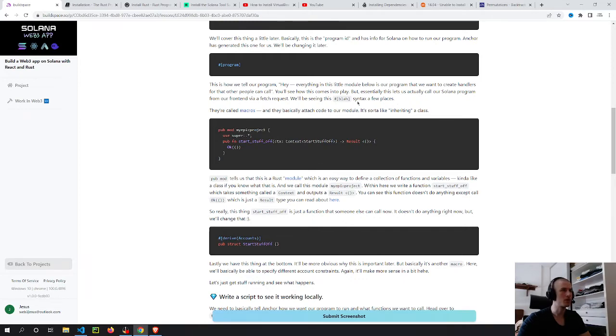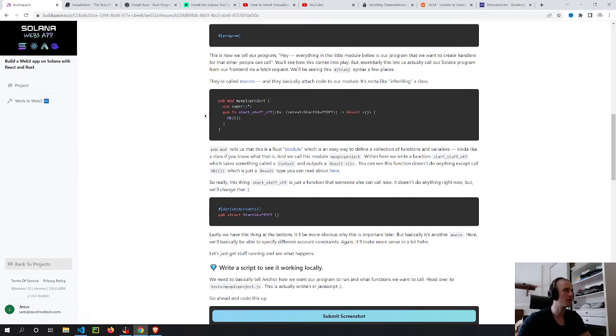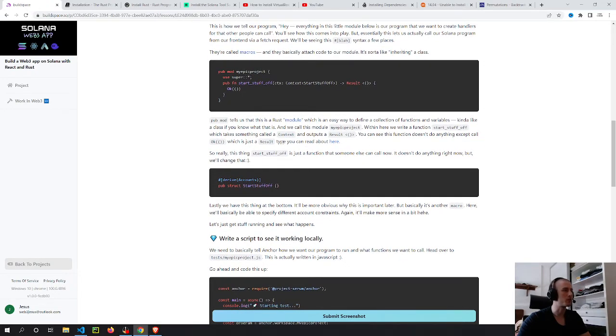We've seen this syntax in a few places. They're called macros. They basically attach code to our module. It's sort of like inheriting a class. Yeah, so a lot of these concepts overlap. Basically, it's all about fundamentals and first principles. Every language has this stuff.